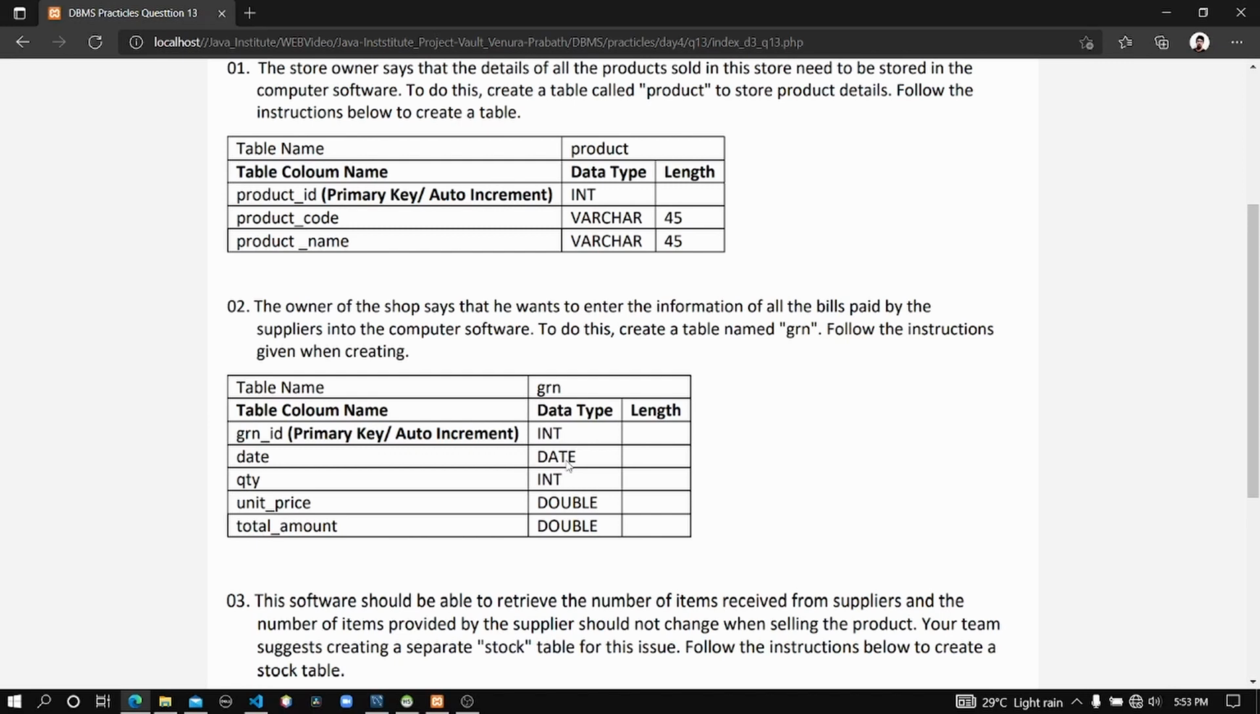Okay. And then the quantity is int. You can see the data type of the quantity is int. That means quantity cannot be stored as a floating point or a string value. Those are not suitable for storing quantities. We have to use integer values. So that's why the data type is int.